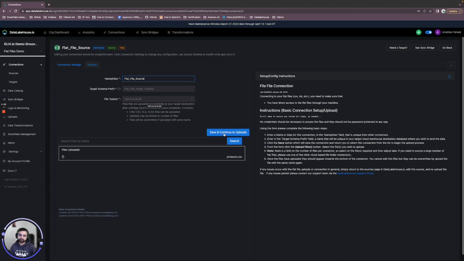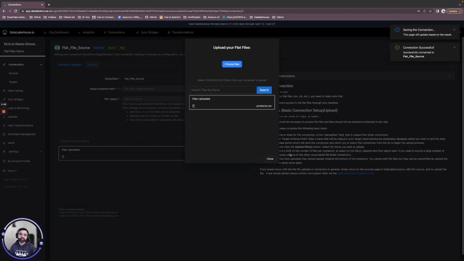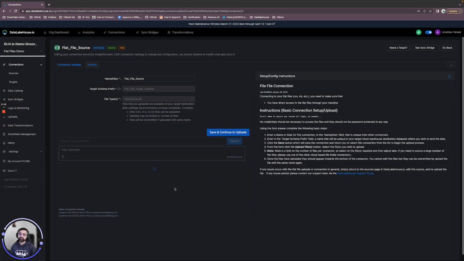For this requirement, if you click on Save and Continue to Uploads, you can basically choose the file and it will load a file from your local system and you can upload it here. In case you have multiple files and you just want to see if the file that you want to load is in the list, you can just search by the name. So if I just say products and do a search, it should get me the name of the file. If I choose, let's say, order, which does not exist, I should get nothing returned. That is done. So we have set up the source, and then we move on to setting up the target.